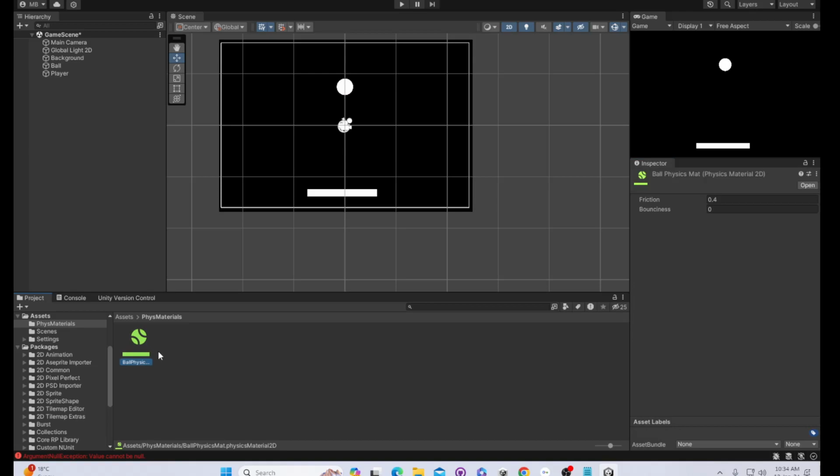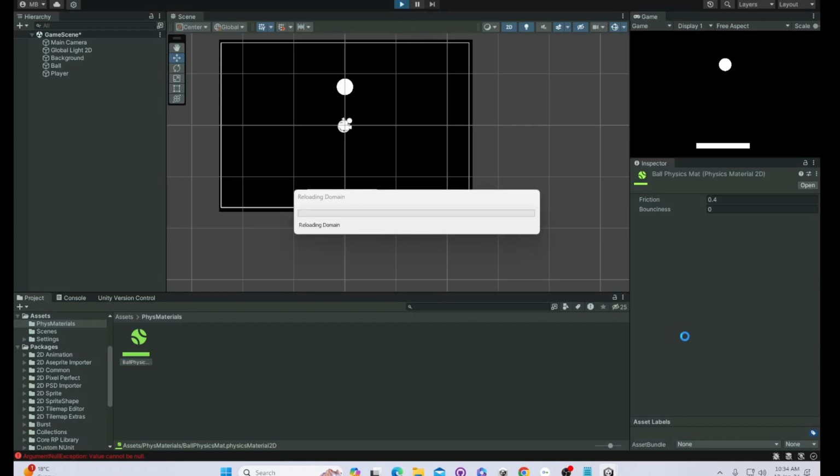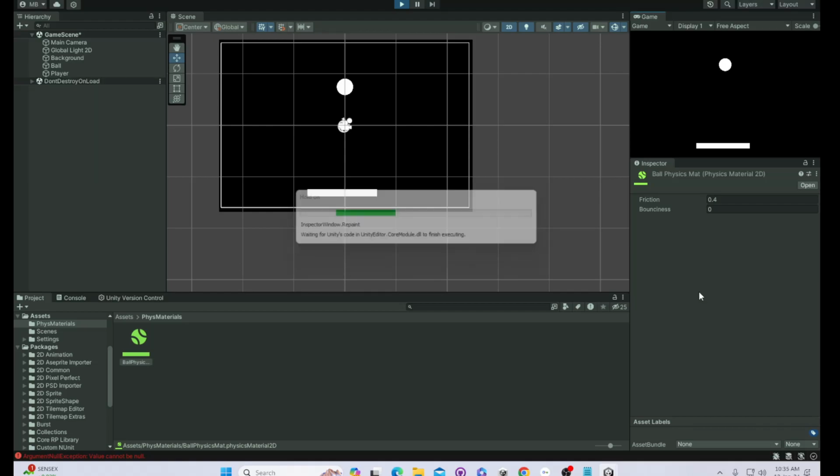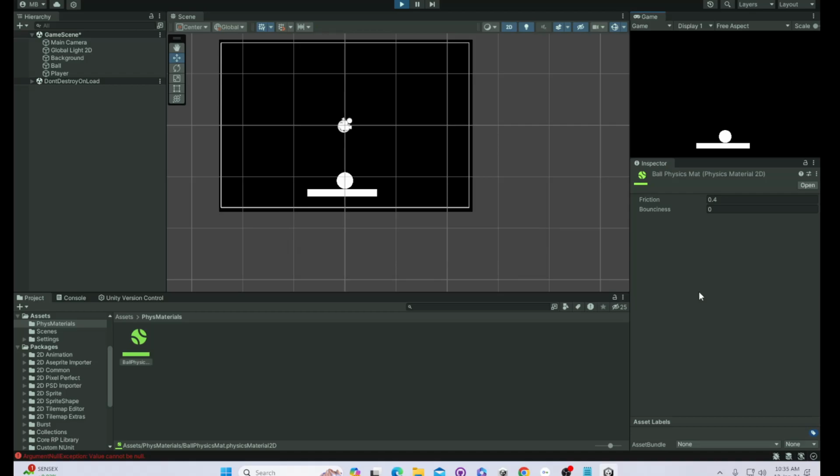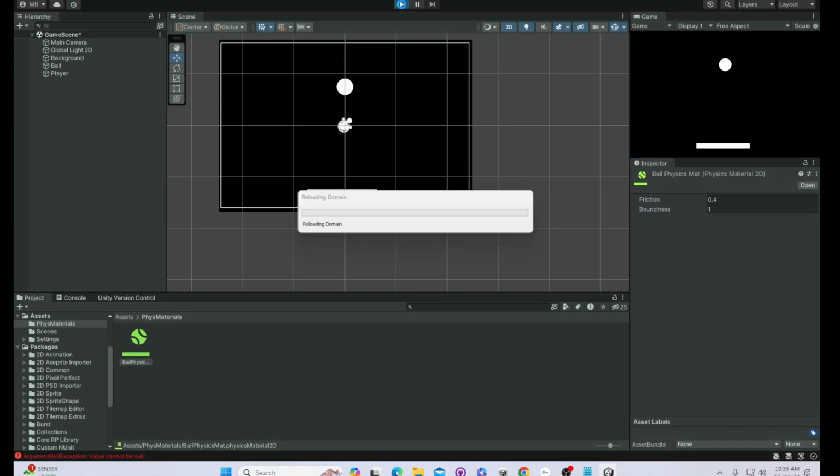Okay, so now we have our material assigned to the ball, which means it will affect how the collisions on it work. Let's see. Here's our friction. Friction is 4, which should slow down our ball as it moves. And we've got our bounciness. Let's see what happens. So, now, as you can see, it basically just thudded down onto the paddle and nothing else happened. Now, let's do the complete opposite. Let's make our bounciness 1.